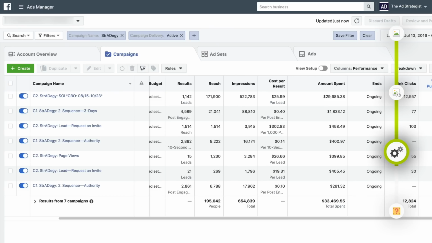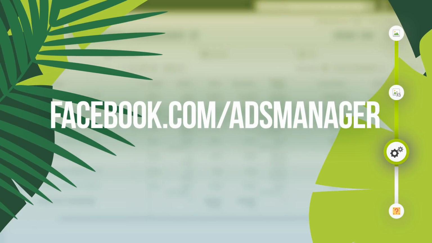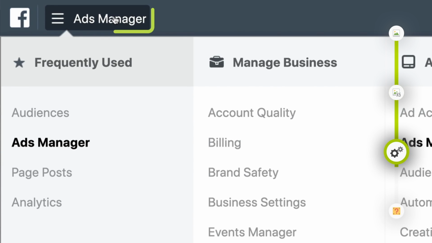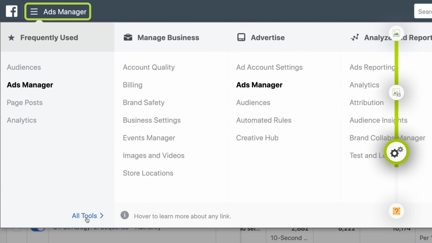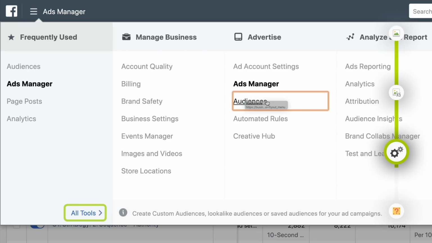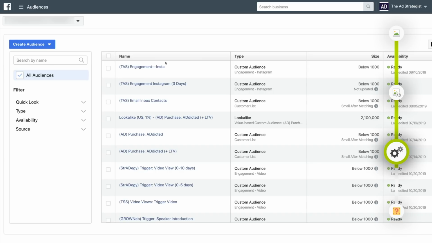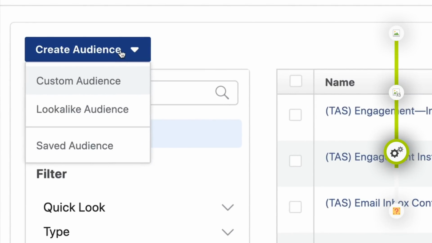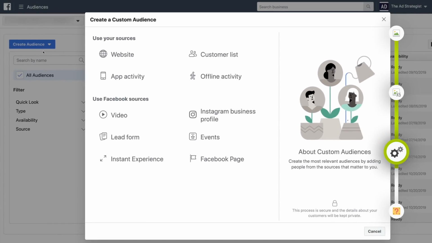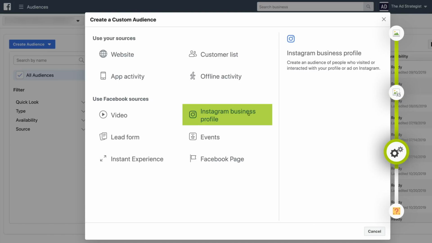To do that, simply head on into Facebook Ads Manager. You can get there by typing facebook.com/Ads Manager. And then we're gonna navigate to Audience Dashboard. You'll click Ads Manager. You'll come down and click All Tools if that doesn't automatically populate. And then we'll select Audiences. From the Audience Dashboard here, click Create Audience and then Custom Audience. You'll see this pop up appear, and here we'll select Instagram Business Profile.